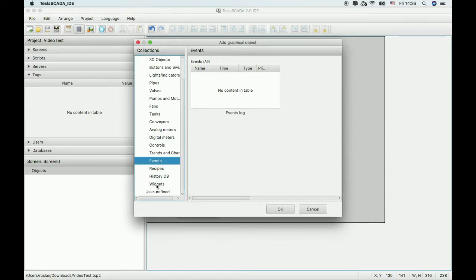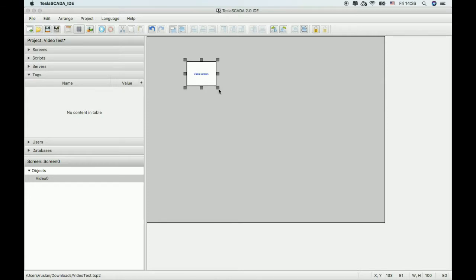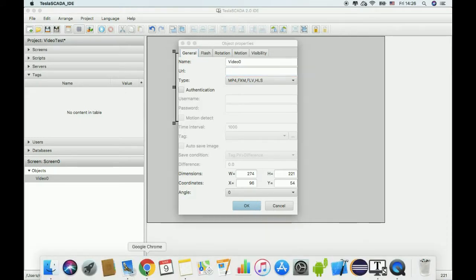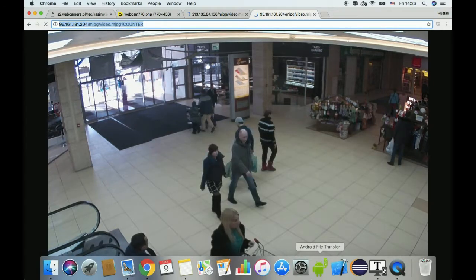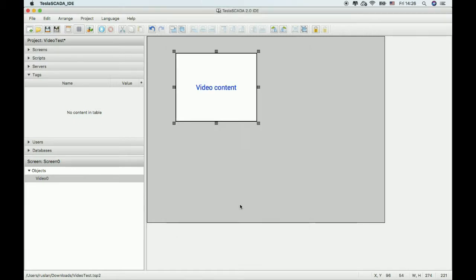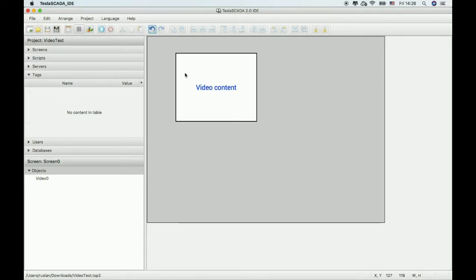choose Widgets Collections and choose Video Object in this collection. In the URL, add URL from the web, for example, in our case. Choose video type. This video type is MJPEG. And click OK. You can test your video in TeslaSCADA2 IDE, not only in TeslaSCADA runtime.